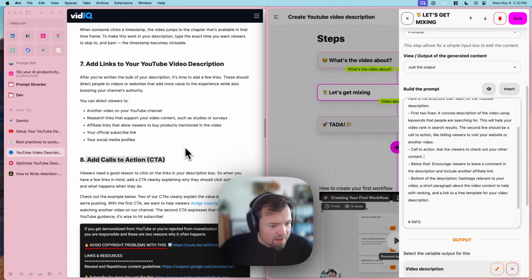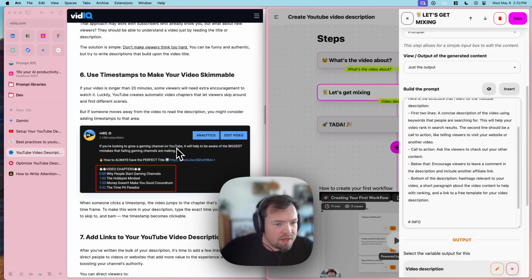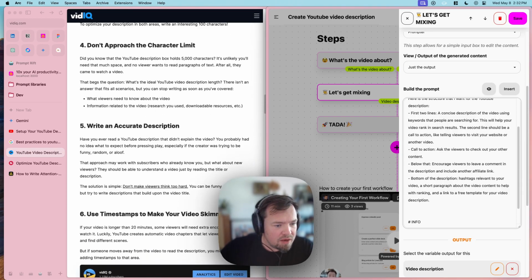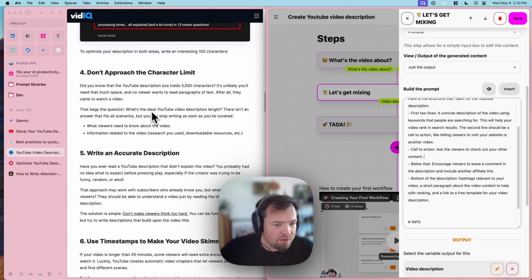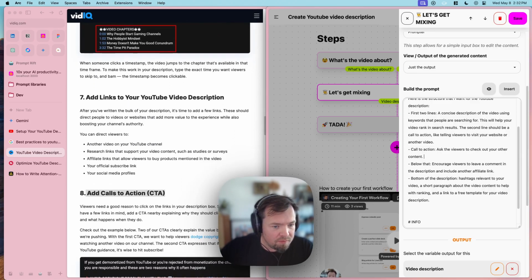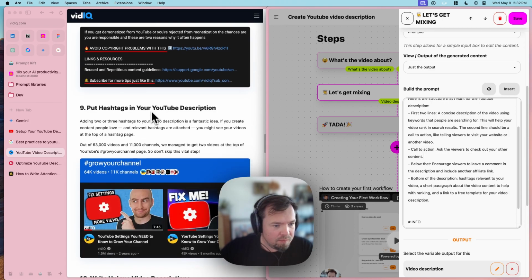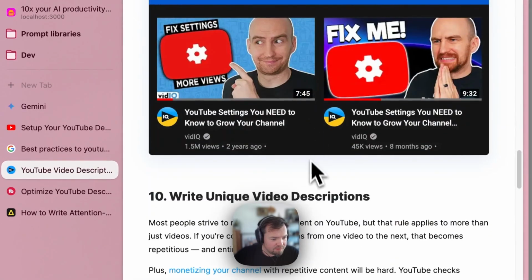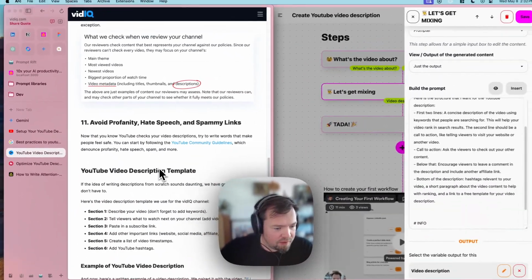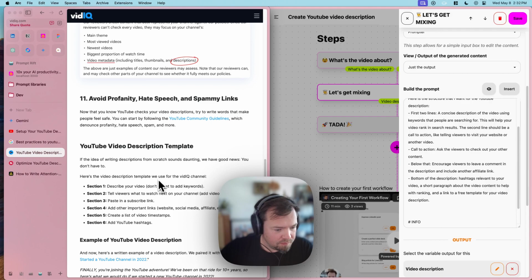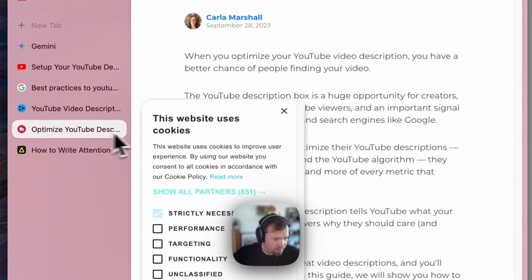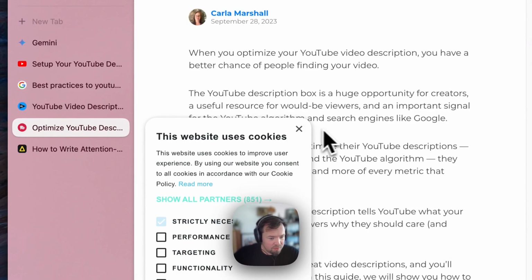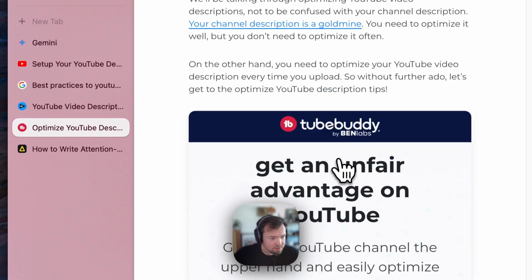All right, so I like that part. Use timestamps, okay, write accurate description. So the description part we have down here, so that should be okay. The character limit, we're going to be far, far away from that. Put the hashtags, we have that. All right, so that's pretty good. I didn't check this one, but let's just look at its section titles.